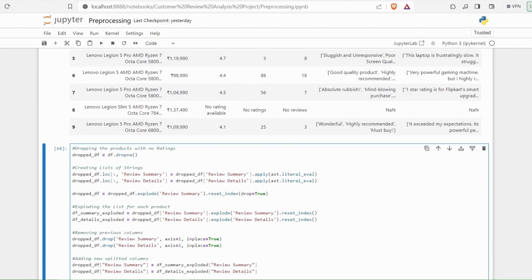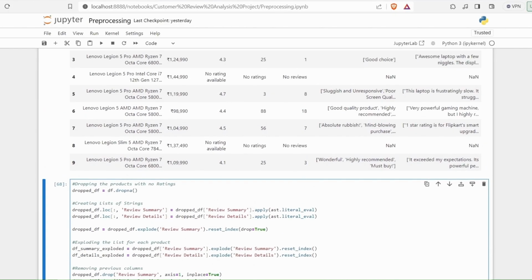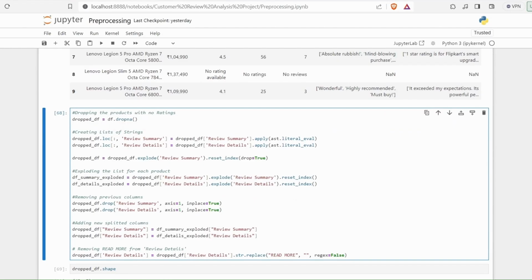You can also clearly see that we have columns such as review summary and review details, which contain multiple reviews for each product, as I showed when I first imported this data set. It will be convenient for our model to read the data if we can split this into separate rows. These columns contain string representations of lists. So the first part of the code converts these string representations into actual Python list objects. This is done using the ast literal_eval method. You see we're applying this method on these two columns.